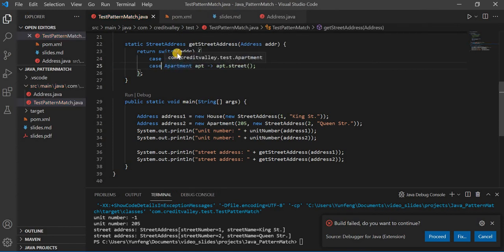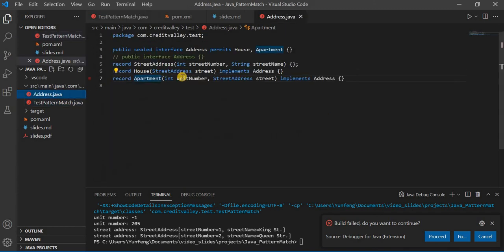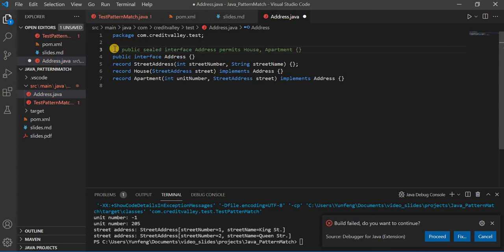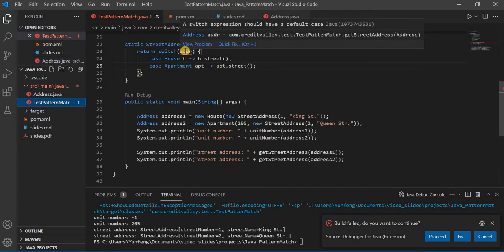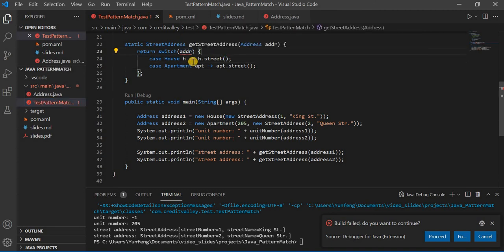In order to have this checking-all-cases feature enabled, you need to have the sealed keyword here. So let me show the case without the sealed keyword. Java will tell you that you should have a default case. Basically, it doesn't know that you only have two cases. So this concludes this video.